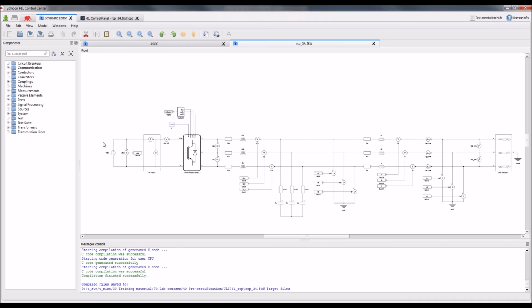UL 1741. So just quickly, this is the schematic that we are simulating in real time. We have a DC side, a simple 3-phase 2-level inverter with an LCL filter, and here we have a special block which emulates the grid with the impedance and the 3-phase source.